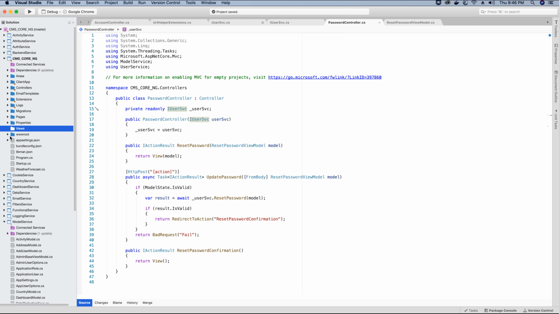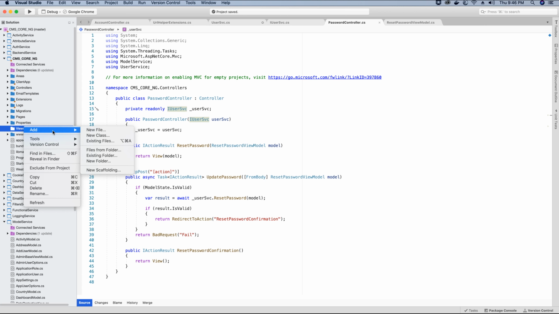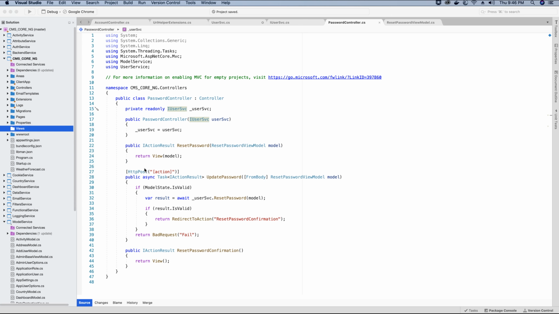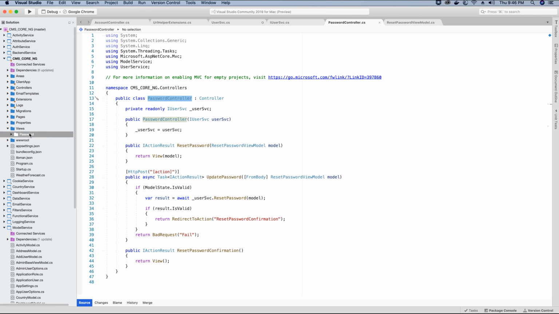Now in this view, we need to create the view for password controller. So we need to create a folder and we have to name it the same as the name of our controller. So we are going to add a new folder and call this password. So all the views associated with password controller, we are going to create them in password folder. So let's go ahead and create it.